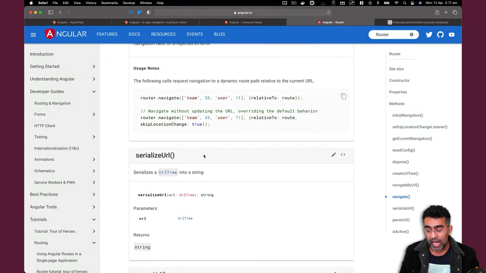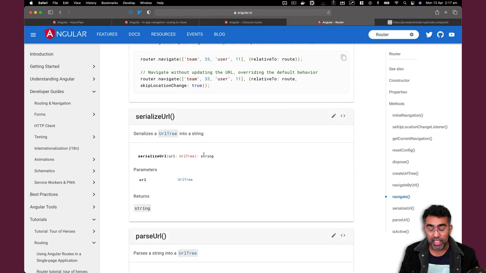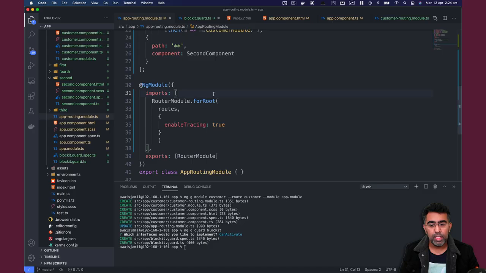So I would like you to read about this router and the router module, and that's where we wrap up our navigation and routing in Angular. The main topic that we haven't talked about is forms in Angular.